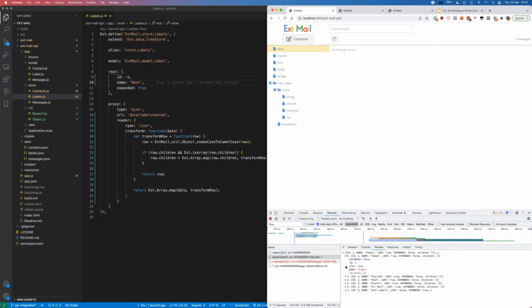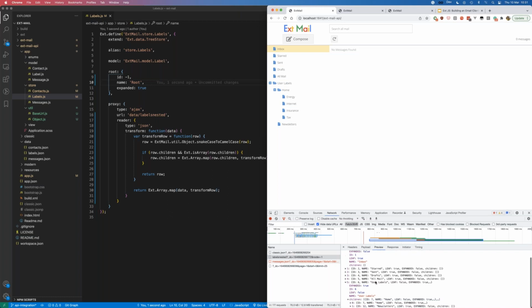We've got our nested data here. See, that one's got no children, but user labels has children. As you can see, they've all got camel uppercase and snake case keys, which we've transformed, and then we get all the items into the labels tree on the left. So that's 2 of the 3 API calls hooked in.